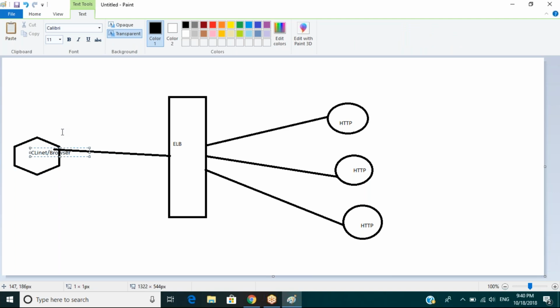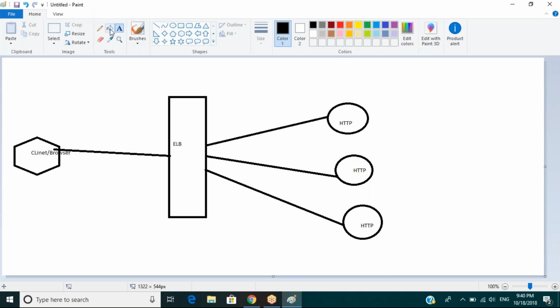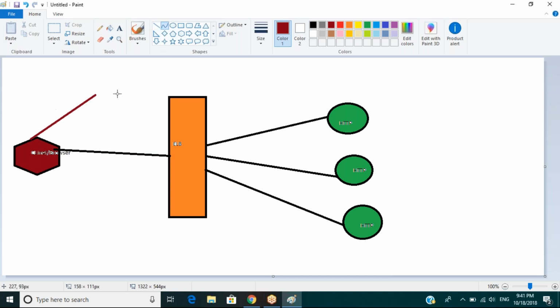Any end user who will be sending a request, just to make it a little clearer, so make sure that we are on different colors. So this is your ELB, these are your web servers, and then this one is your client. Right, so whenever a request comes in, it would be coming in this way, and your request should be going to these HTTP servers.